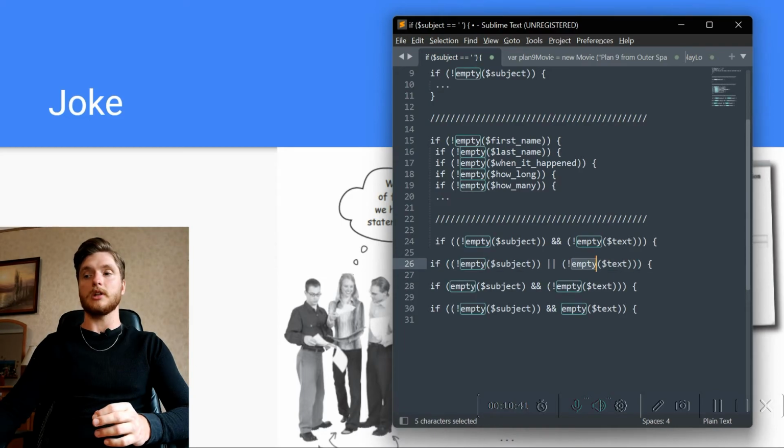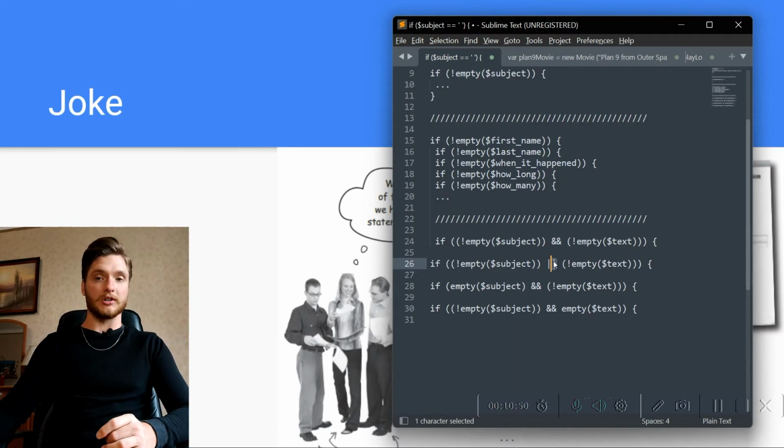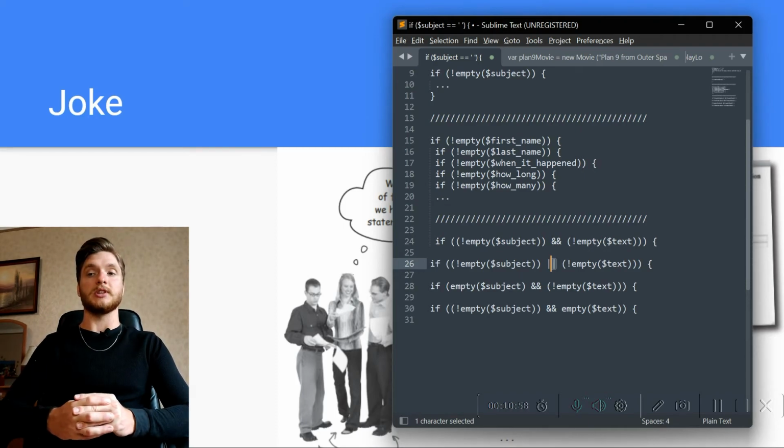Sorry, this example. That's two vertical pipes, just above the backslash on your keyboard. This test condition is true if either $subject or $text is not empty. So the action code for this if statement is executed if either one of the form fields is not empty.